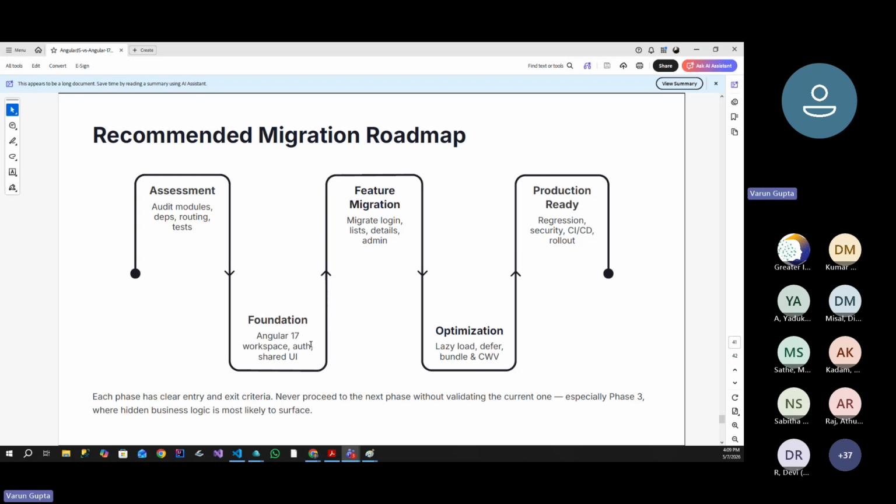Then comes the foundation. Now we need to create a base Angular 17 plus application structure where you have to create an Angular project plus workspace, set up the routing, the layout, authentication shell, shared UI components, and set up the API service pattern.